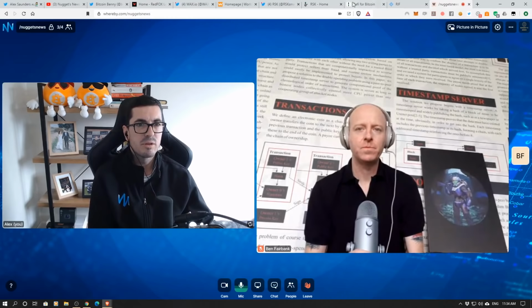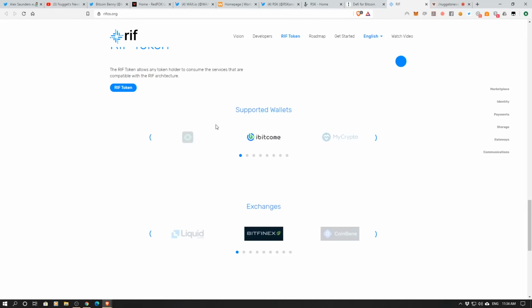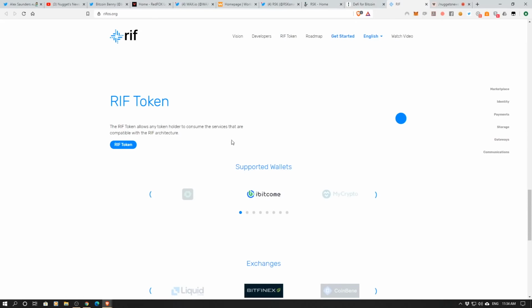Yeah, I was just bringing up the RootStock website. There's the DeFi tab here, and as soon as you click on that, they've got the RIF dollar. So that looks like it's going to be their RootStock stablecoin.